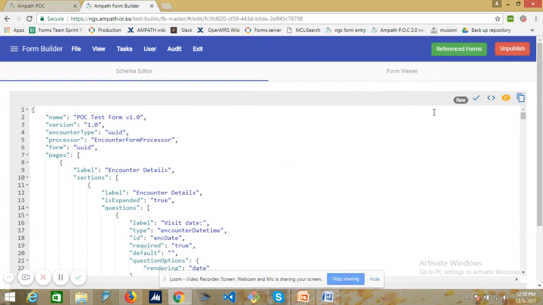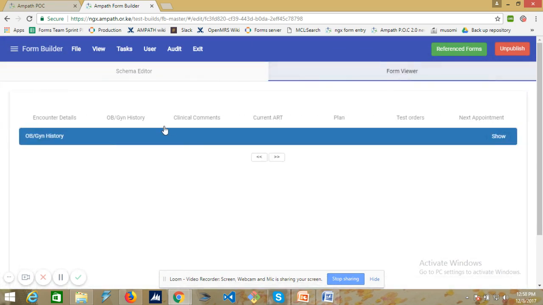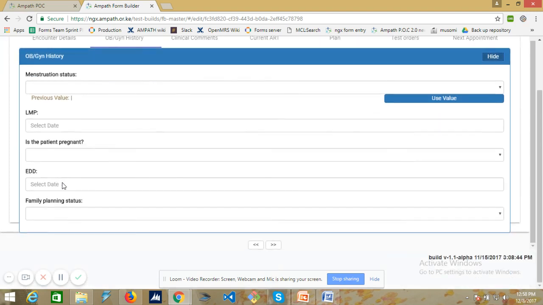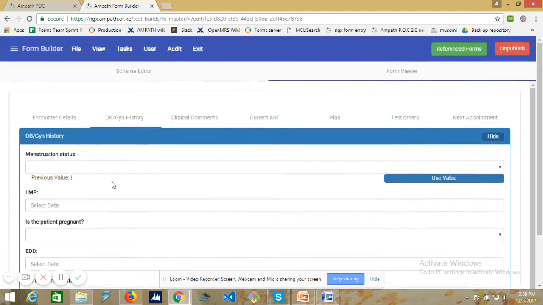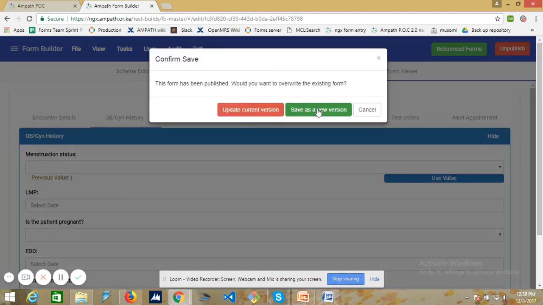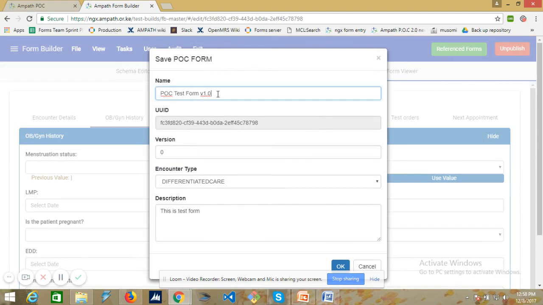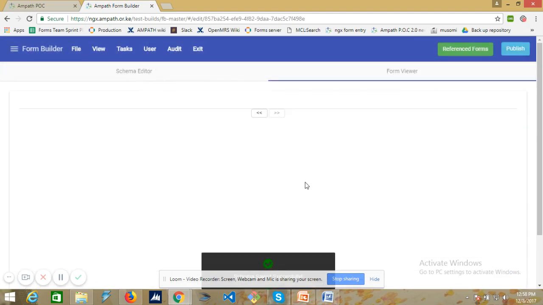So to see the change that we have just made from this builder, go to form viewer. Then from that page and in that section, scroll through and you'll see that we added family planning status into our form. So we can go ahead and now save our form to the server and save as a new version. Then you edit the version number by incrementing that version number to 1.1. Then you click OK. Now, this is a new form.